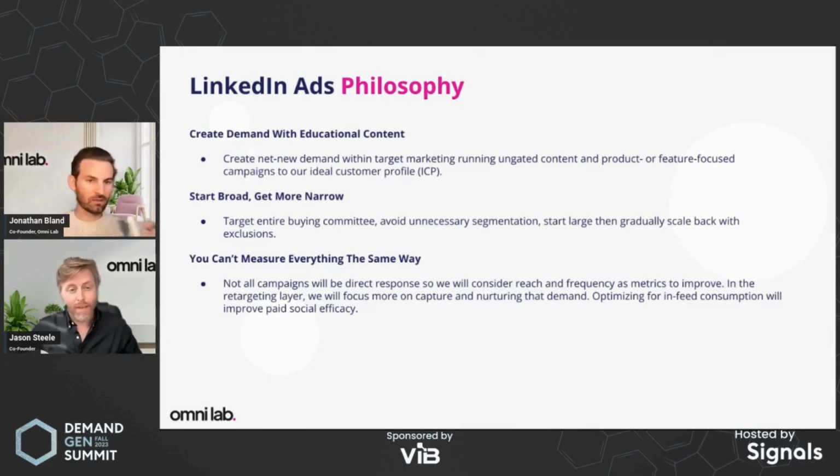The only thing I would add is creating demand with educational content means not sales collateral masked as educational content. That's a good point. Start broad based on historical values where you've won as a company, not theoretical pie in the sky ideas of who you want to go after. And you can't measure everything the same way. Set proper expectations. Otherwise, you're going to be disappointed. Your team's going to be disappointed, and your company's going to be disappointed if you don't set the proper expectations, which we'll get into a little bit later.